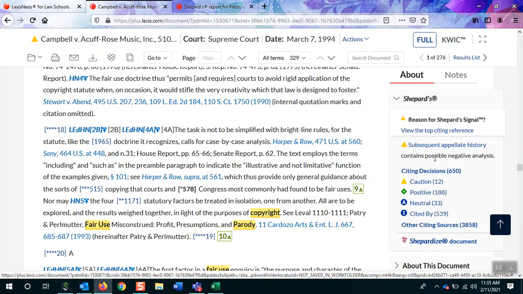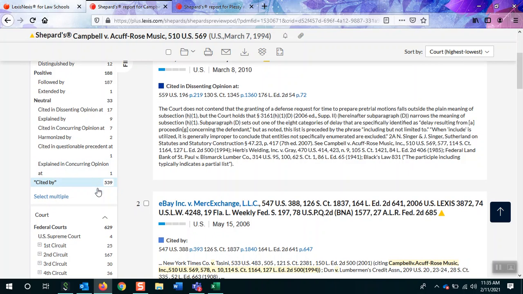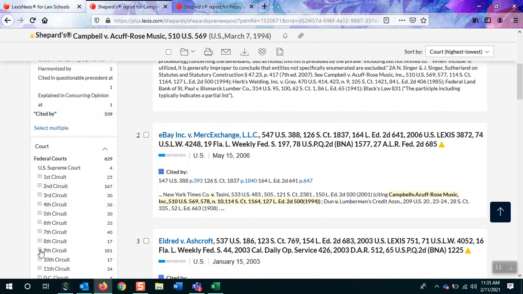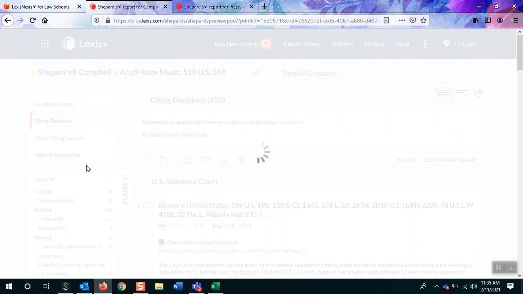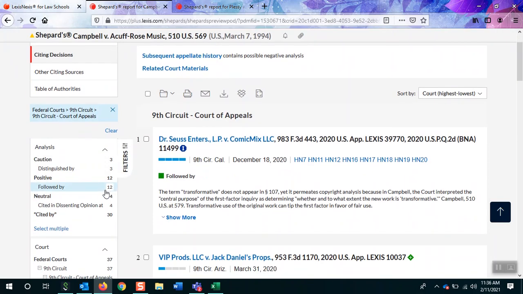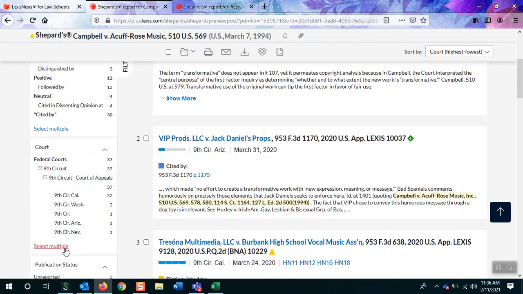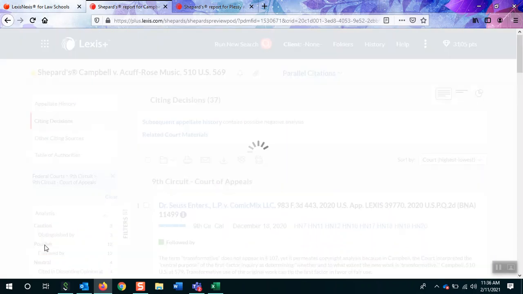I can actually go out to my Shepard's report and use Campbell as a jumping off point to find more resources. Once I'm here, I'm going to want to make sure that I only have cases in my cite list from my jurisdiction, like the Ninth Circuit. I might also make sure that I'm catching cases from the Supreme Court or state law as well. I also want to check if my cases are reported. So I'm going to narrow down to the publication status reported cases.